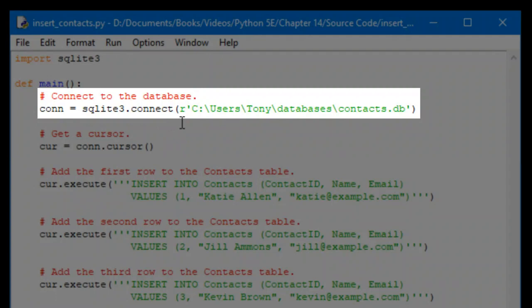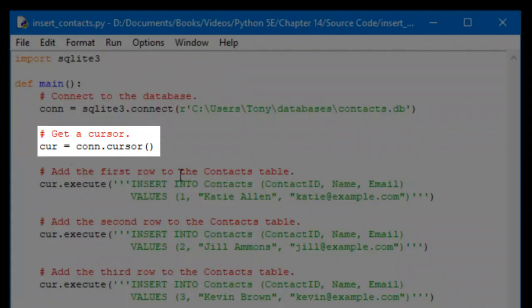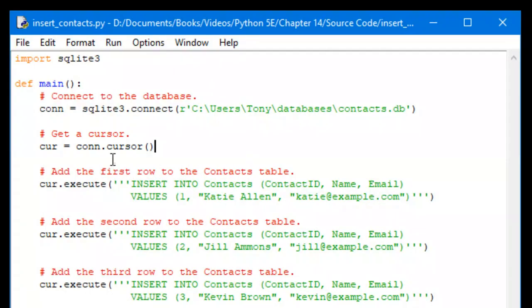Now you'll recall that we created this database in the last video, so we're not creating it here, we're simply connecting to it. And you'll also recall that I used this raw string to hold the path of the database because I wanted the database in a very specific location. So this gives us a connection object called con, and then here in this statement we're getting a cursor object so that we can execute our SQL statements on the database.